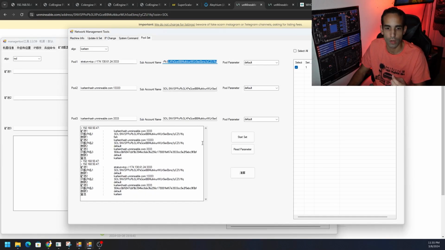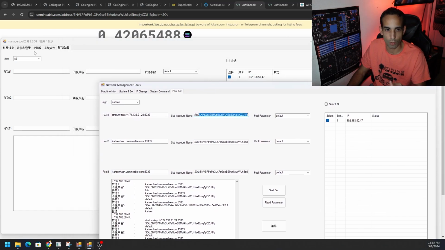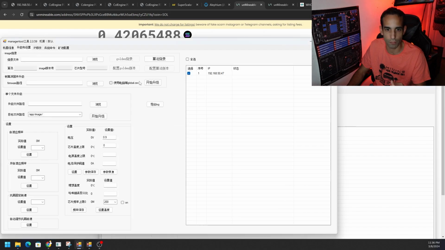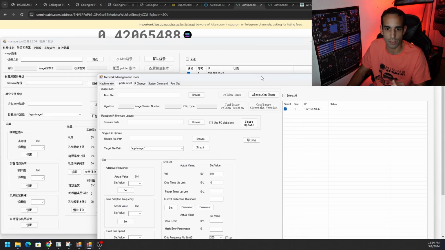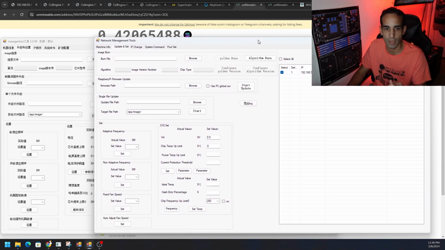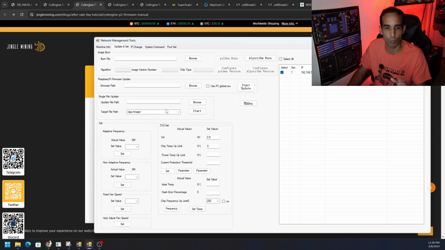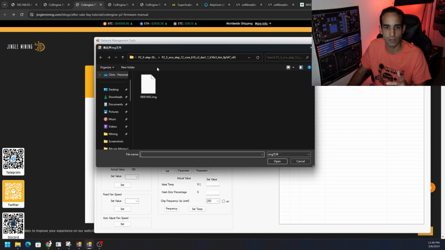As I mentioned before, we will probably look at the algo change, but let's just look at some basics, right? Each tab corresponds at the top here: system command in Chinese, can't really see much in there, I'll play around with that later. IP change, I just showed you that at the beginning to set up the IP of the machine. The update and set is probably where you're going to spend most of your time besides the pool set. Here we can change the algorithm. According to the Jingle Mining information, we have the P2X and the P2G. We have the X version, you might have the G. Make sure you're downloading the right firmware for your device. But with this tool, we can browse and select the firmware or image for whatever we want.